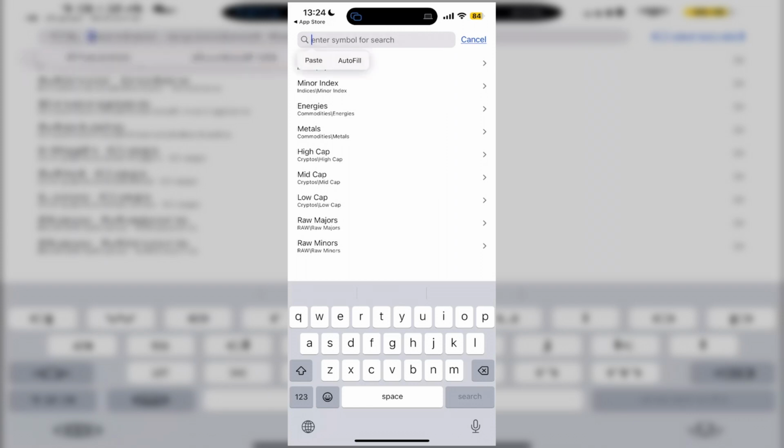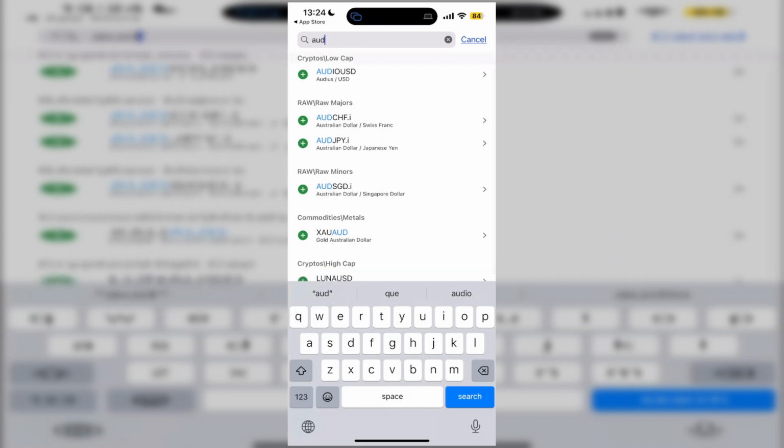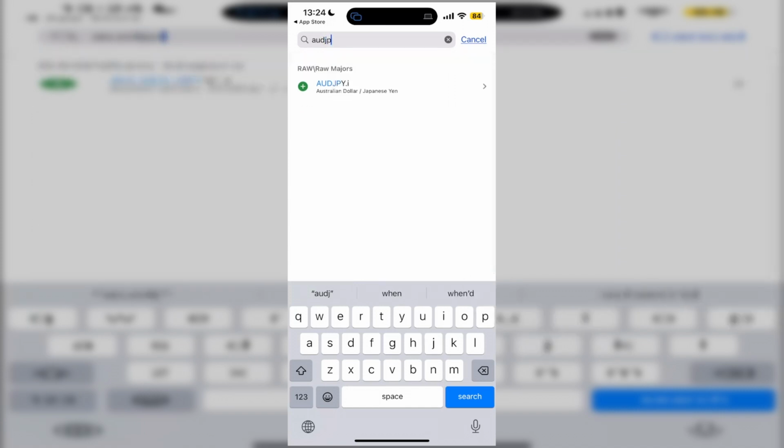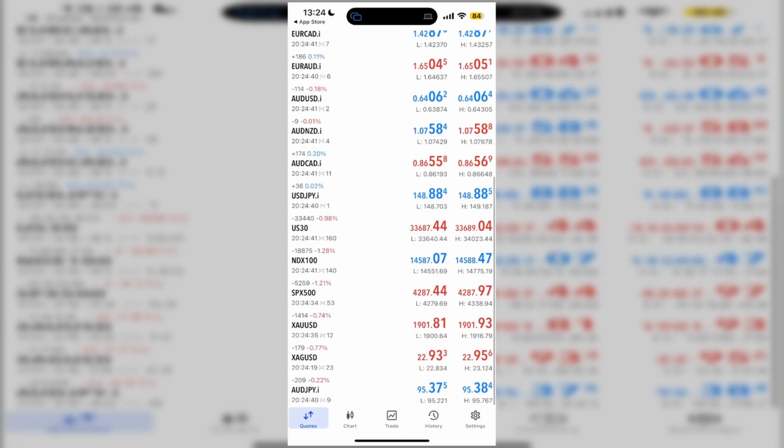Let's say you want to search for a specific pair like AUD USD or maybe even AUD JPY. As you see, I type in AUD JPY. And as you see there, the Australian dollar versus the Japanese yen pops up. I'm going to want to hit the plus sign, and that adds that pair to my quotes page. Being that it's no longer here, that means it's already on my quotes page. So you're going to want to back out, hit the cancel button, scroll all the way to the bottom, and as you see, AUD JPY is right there.